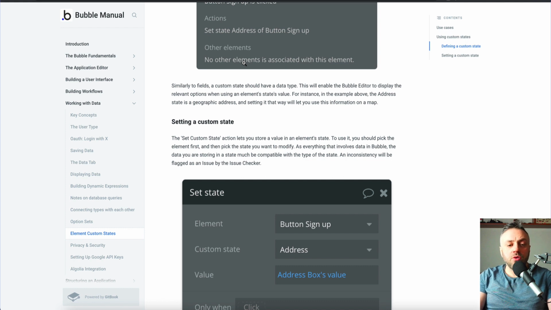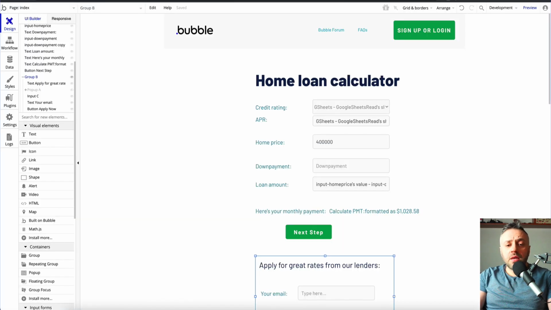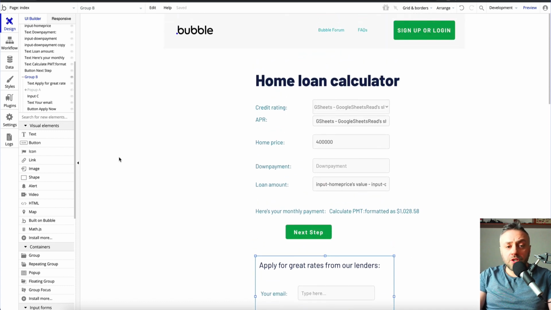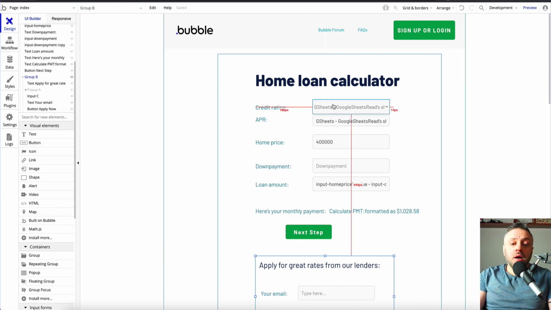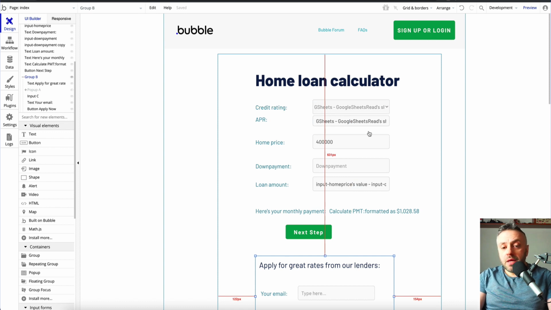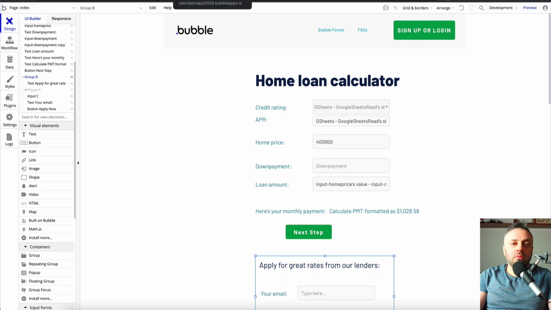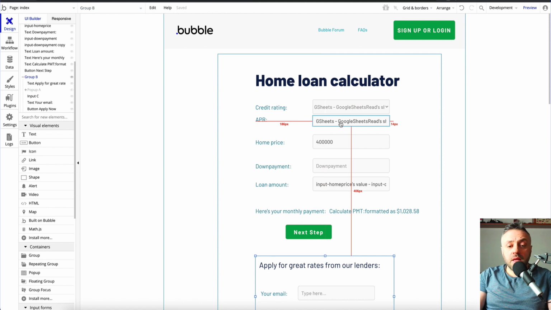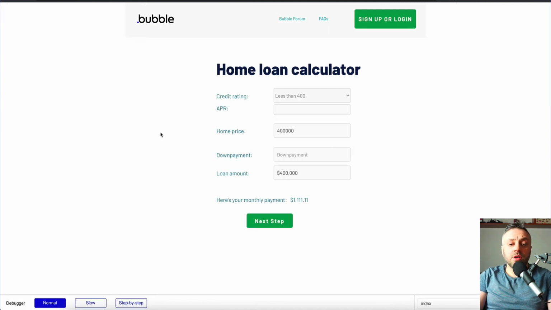Okay, so let me show you without reading this documentation. Let me show you exactly how I have it done and the thinking behind it. Here I have a sample calculator that I built, and this calculator actually works fairly well. It's using Bubble's own formula for a financial calculator when it comes to calculating how much is going to be the monthly payment of a house or anything you're looking to buy, depending on the credit rating, depending on the APR and all of this. So this is how the calculator works right now.